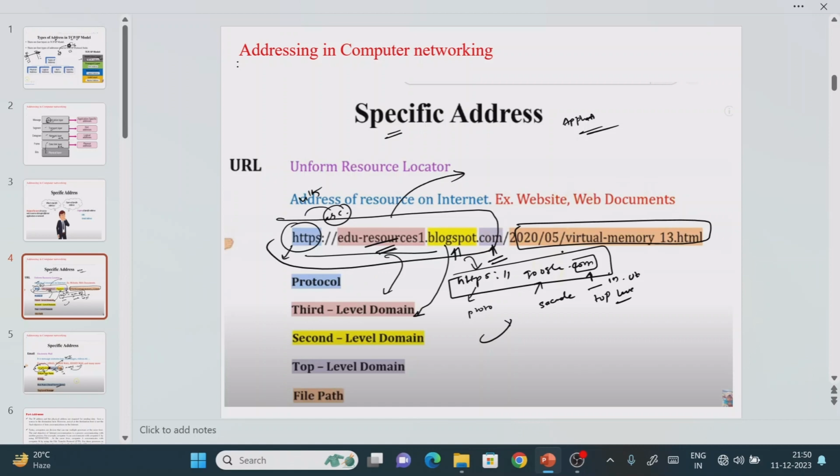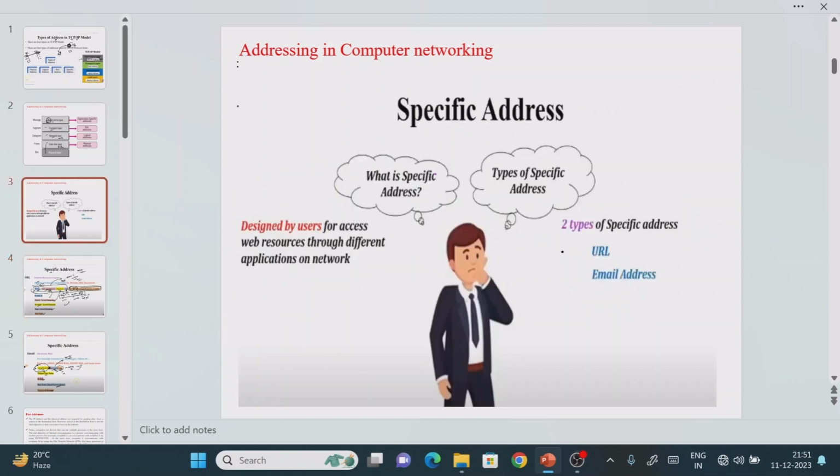Now what is our intention? We need to access some content or file, right? So here we need to find out where the file path is, right? This is also important, right? Where is it located? For that, what is required? That file path is required, right? If you see, this is a folder name 2020, again a subfolder, and here we have some HTML file. It means that we have the file path, top level domain, then second level, then third level, then protocol.